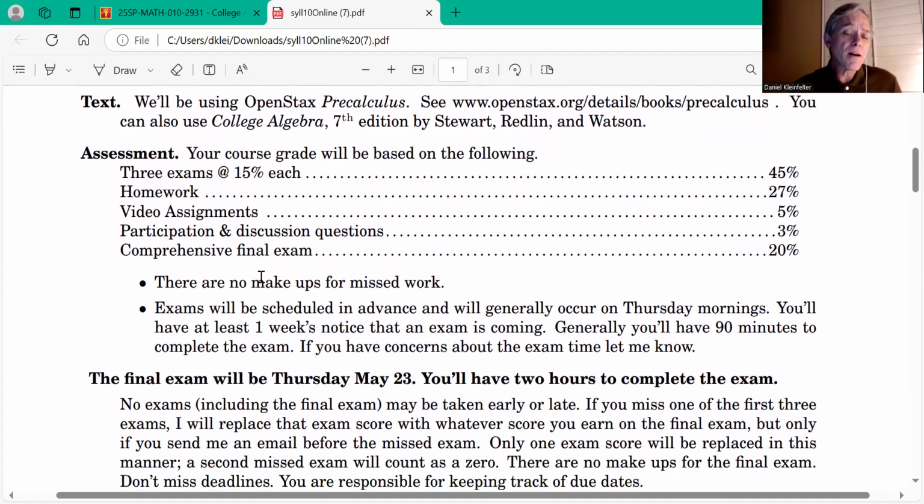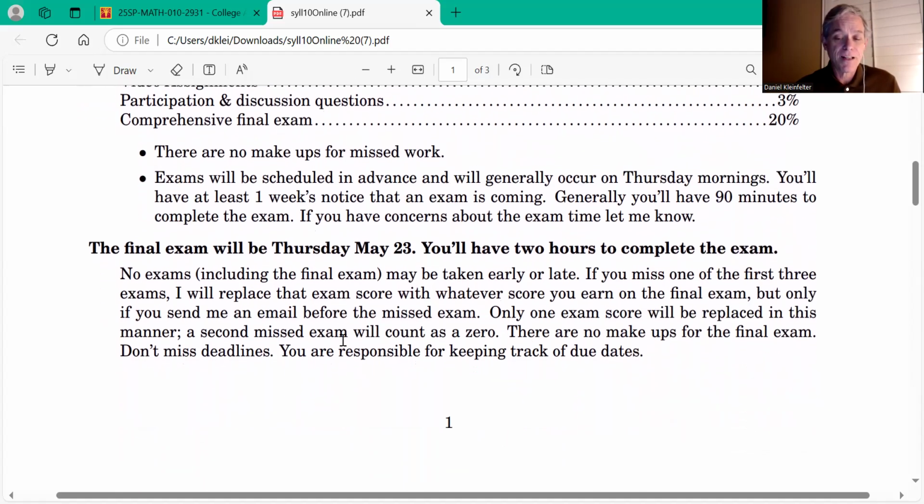There aren't makeups for missed work, so you want to keep track of deadlines. Exams will be scheduled in advance and generally will be on Thursday mornings or Thursdays. I have them start being available at 8 in the morning, so I said Thursday morning. I'll give you at least a week's notice that an exam is coming. I plan to have 90 minutes available for you to complete the test. If you have any concerns about the exam time, let me know.